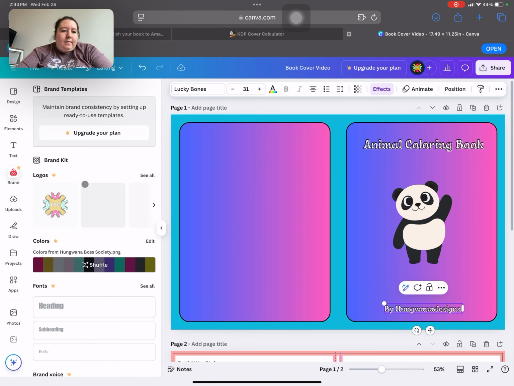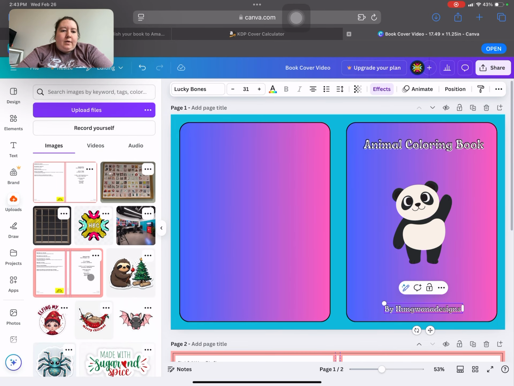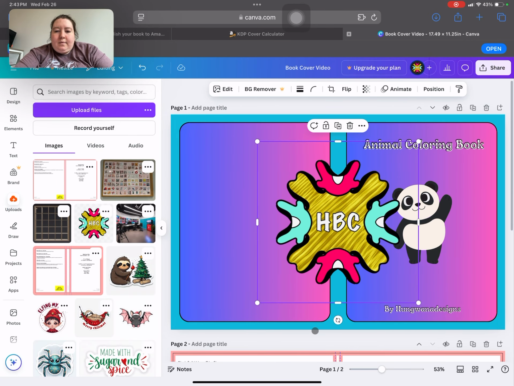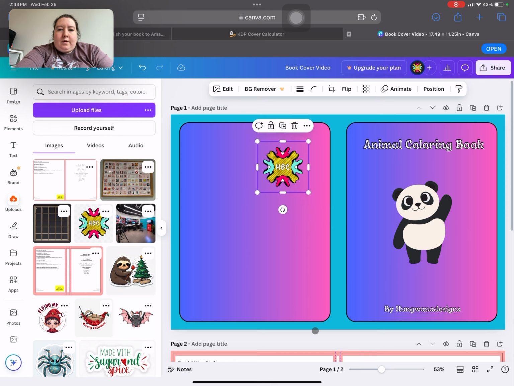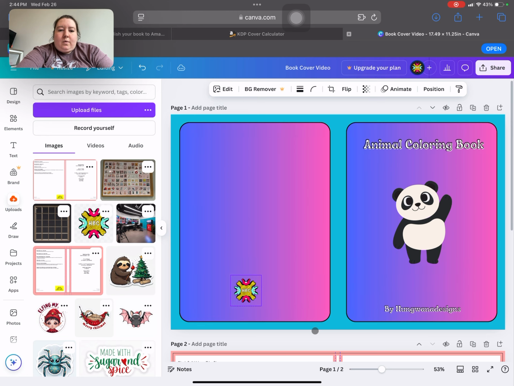If you have Canva Pro, you can keep all your logos here, but I don't at the moment. Oh, there's my logo. So you can just put your logo, if you want, right there in the corner, or you can just have your logo in the back.